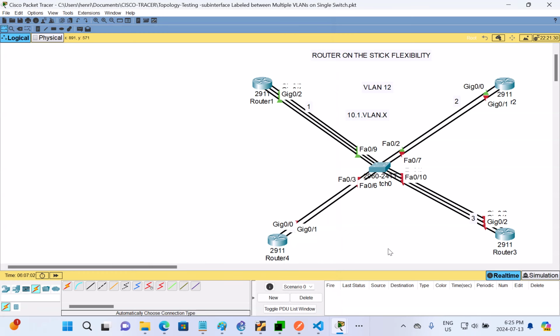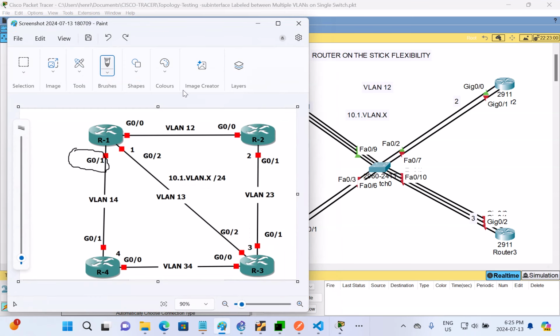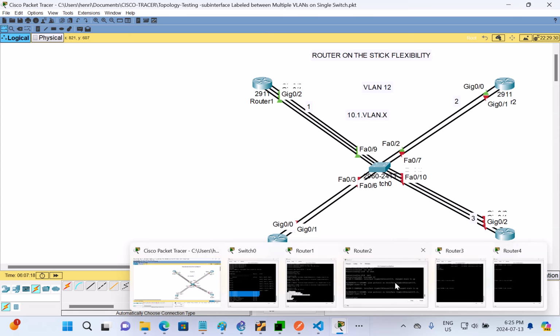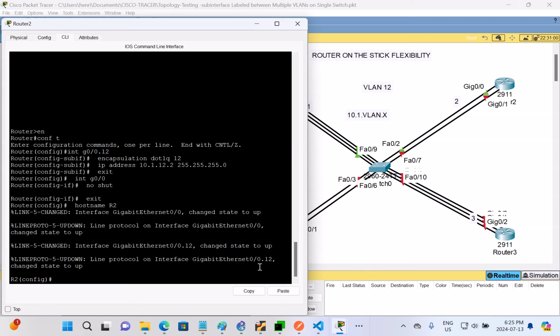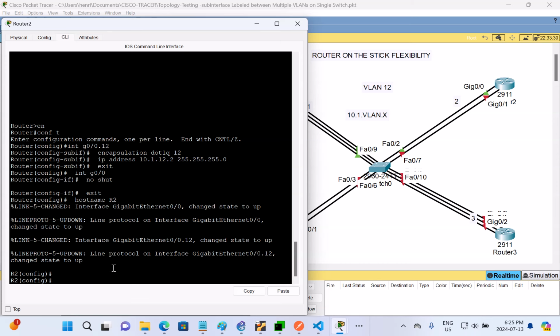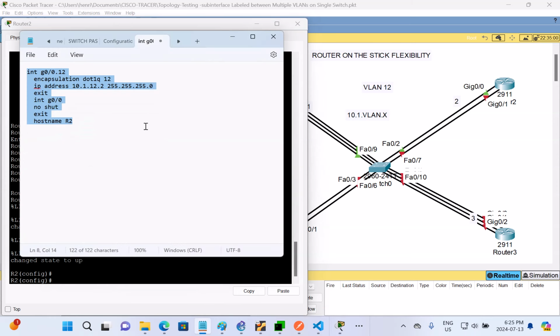And then, as you remember, we're working on this side now. So we're going to assign the same thing between router 2 and router 3. So I'm going here on router 2, and then paste. This is going to be number 23 because we changed the VLAN, 23, and that's 2.